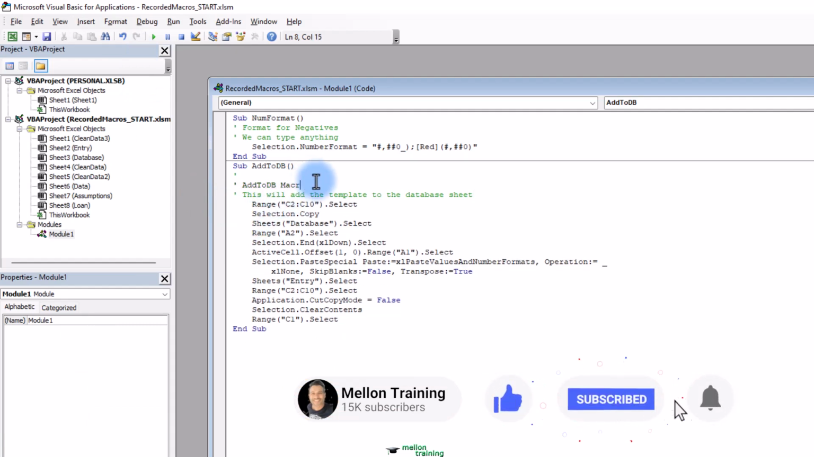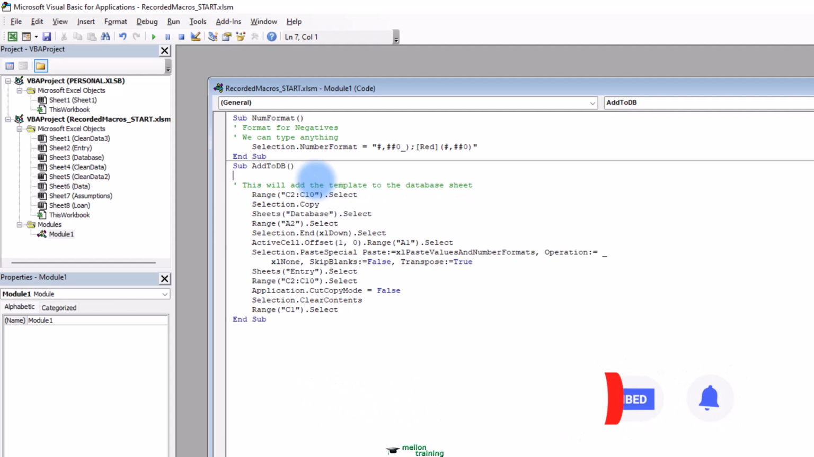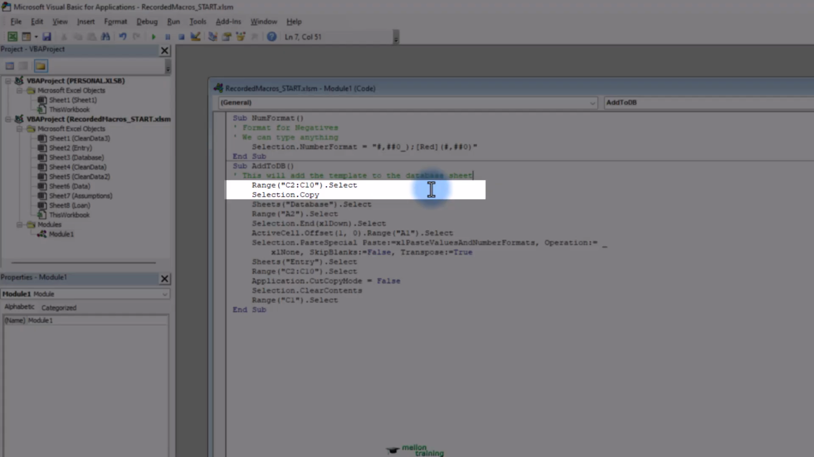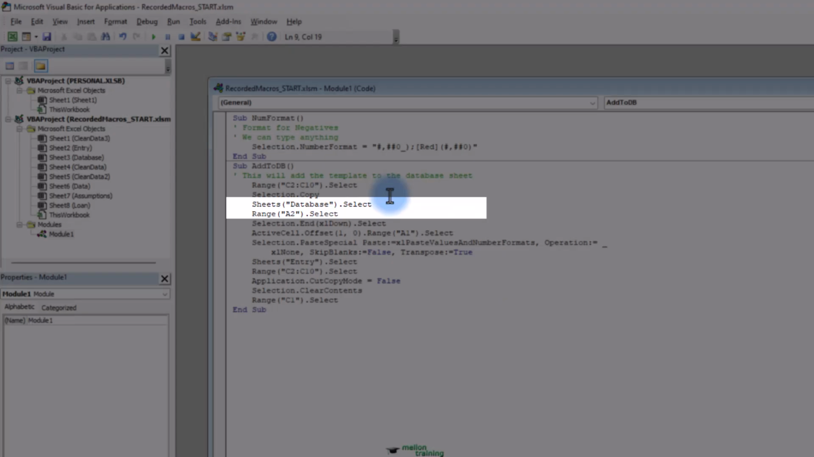Add to the database macro. That's kind of obvious. This will add the template into the database sheet. Okay, that's very good. That's effectively what's actually happening, and it assumes that we're starting off in the template sheet. So we're starting in the entry sheet, and then we're copying the data. It's reasonably easy to use.